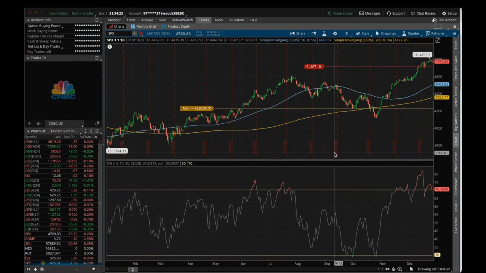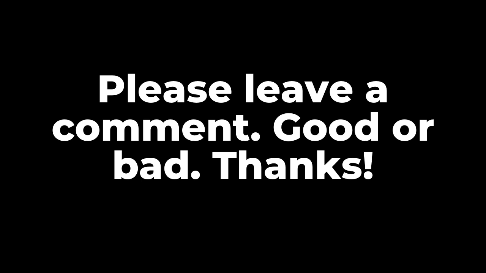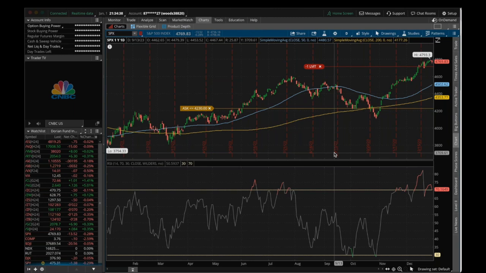So this is how you want to set up your platform the Dorian Trader way. We encourage you to set up your platform in this manner, at least for the first few months, and then you can decide to add different parts to the platform that meet your requirements.